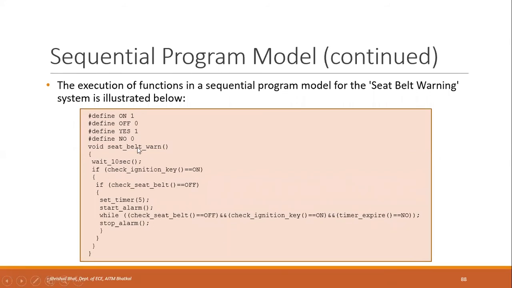Here we can see the execution of functions, and the thing is very clear. The same definition of a seatbelt warning system: when the ignition key is turned on, within 10 seconds, if the driver does not fasten the seat belt, then an alarm has to turn on for 5 seconds. Then the alarm will go off in 3 cases: if the timer expires, that means after 5 seconds, or within 5 seconds if the ignition key is turned off, or if the driver fastens the seat belt, right?